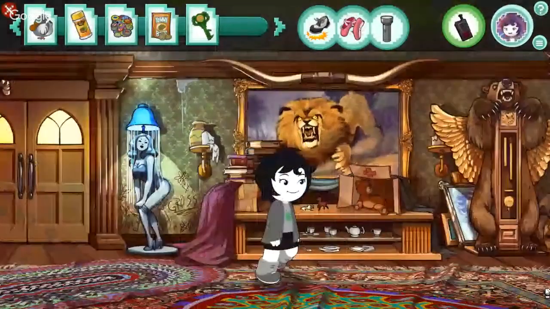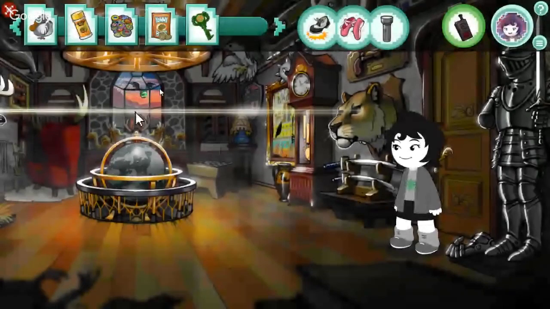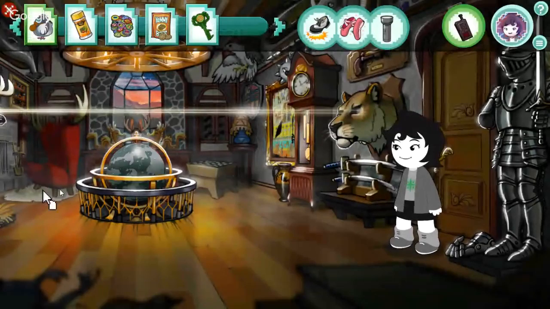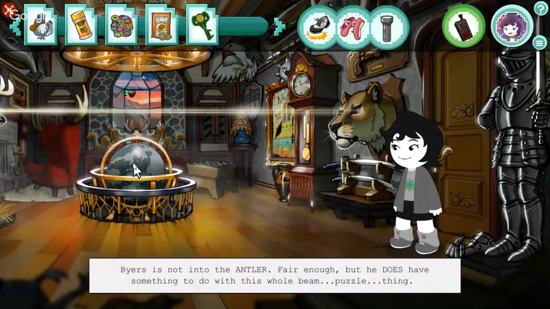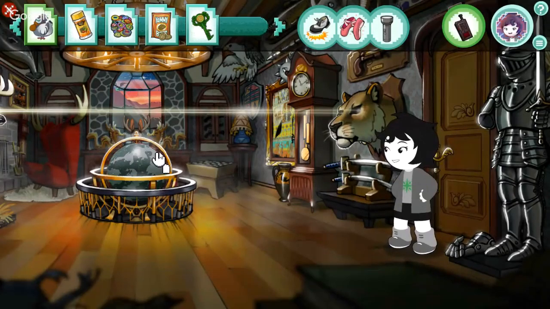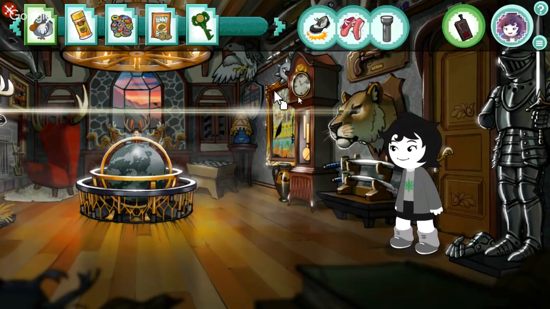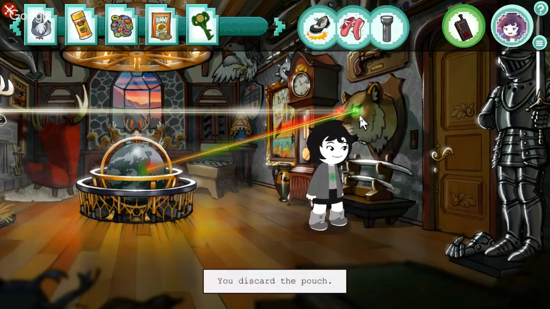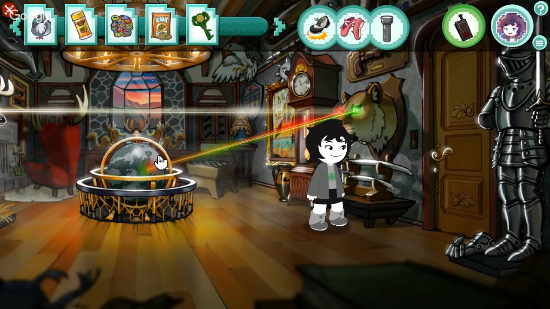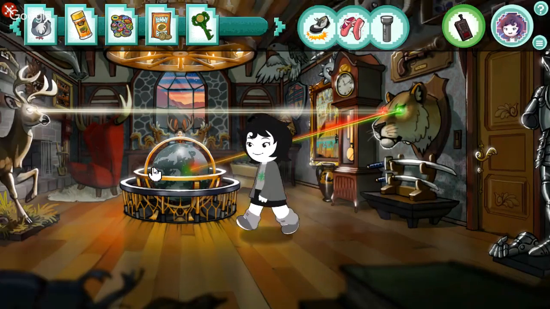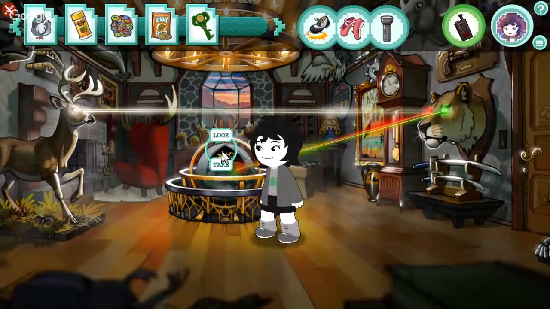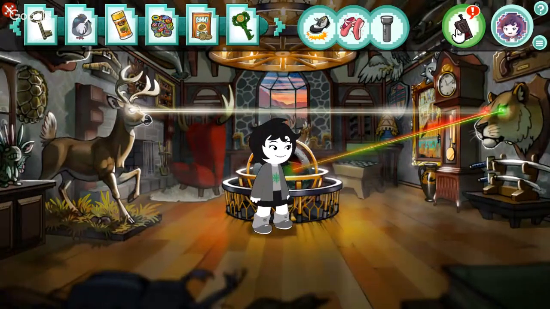Nope, wrong way. I gotta go this way. Yay. So now we have the pigeon. We have burps. It was like the coolest. Alright, now we have the attic key. So let's go back upstairs, shall we?